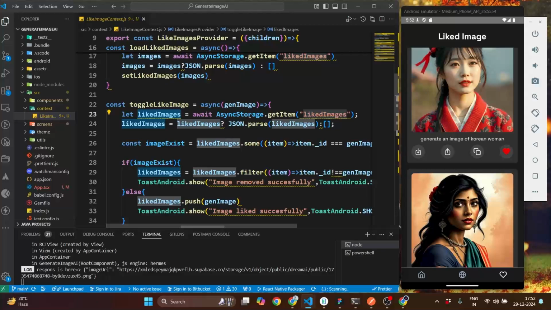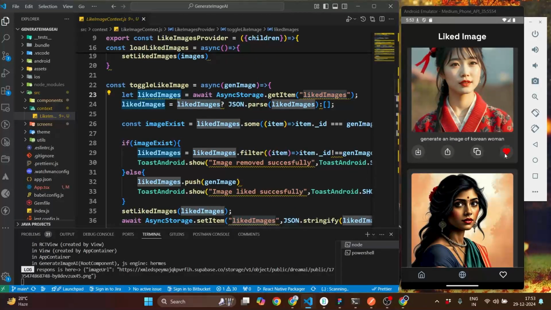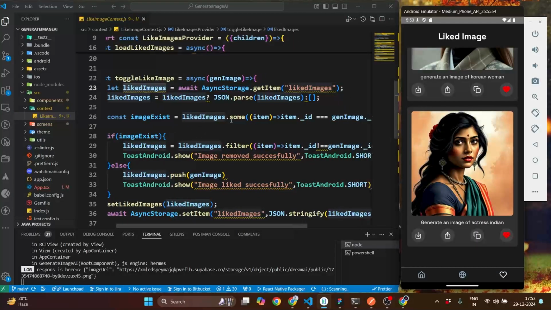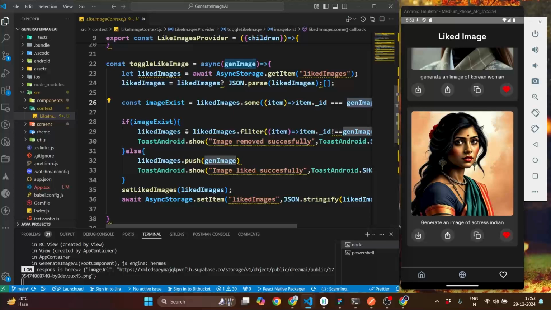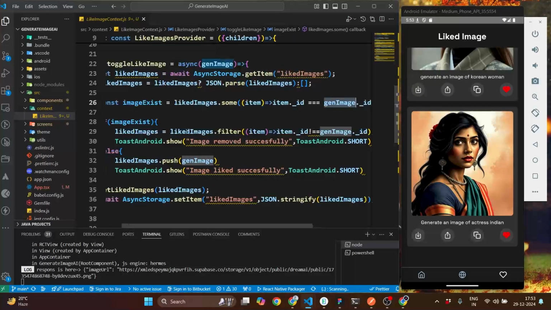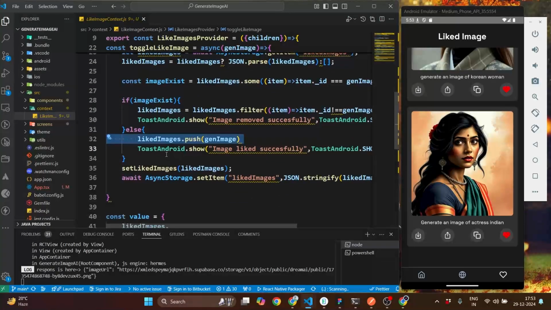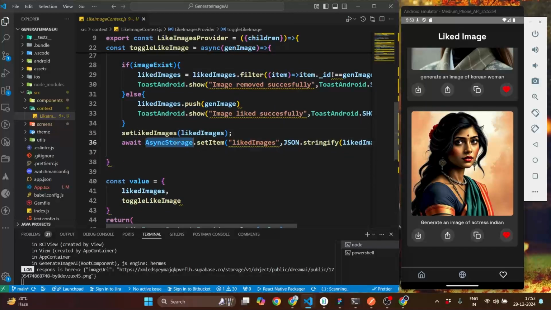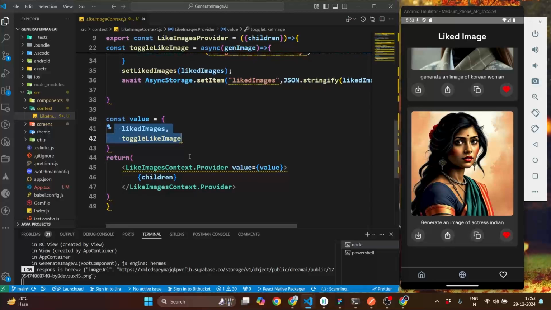In it, we await AsyncStorage.getItem to get the images. After that we check whether the image the user is requesting already exists or not, using the some method, which returns a boolean value: item.id equals image.id. If the image already exists, then we just remove it, and if it doesn't exist, then we add it. We show a toast message regarding that, update set like image, and also update the async storage, which is really straightforward. And we return these values, which are responsible for the application.